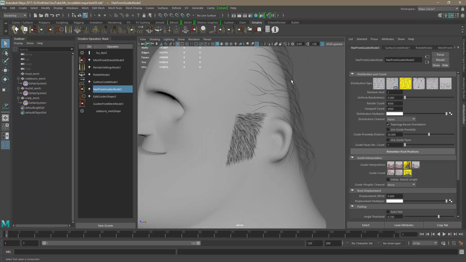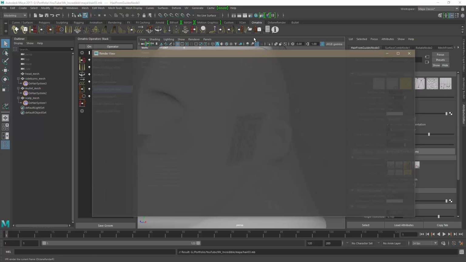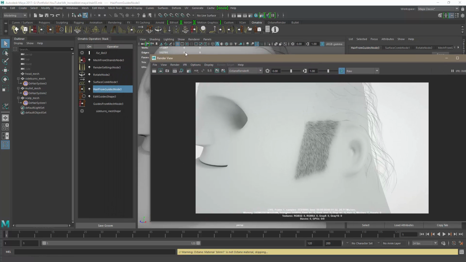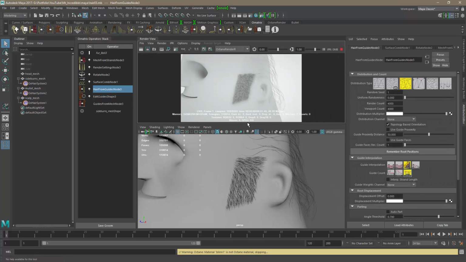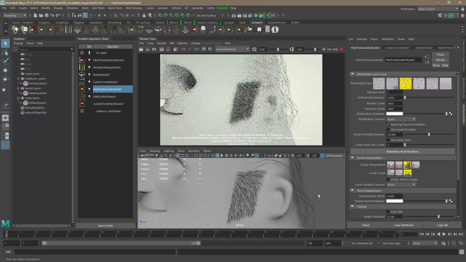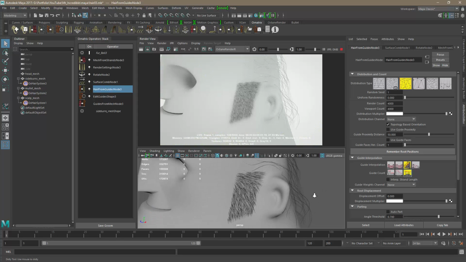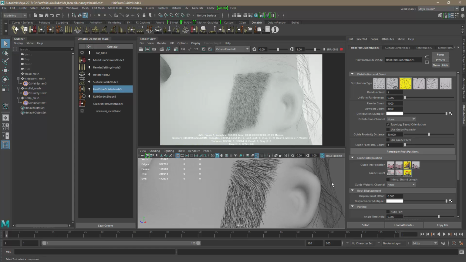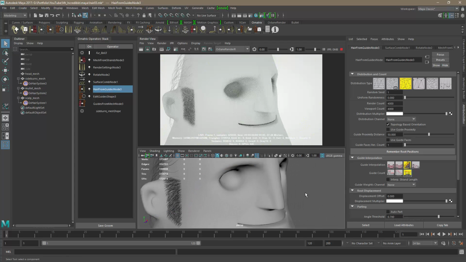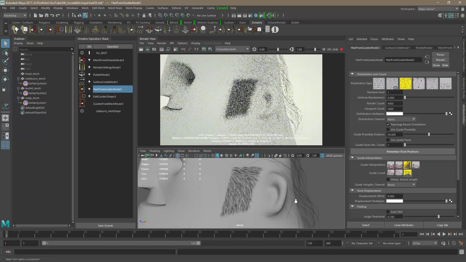So let me preview here. First I'm gonna save, and let me preview my sideburns. So yeah, I mean, to be honest, they already look pretty good. So I don't think they're gonna have the need to further tweak them. Let me zoom in. Yeah, they look pretty good. And the other side looks good as well.